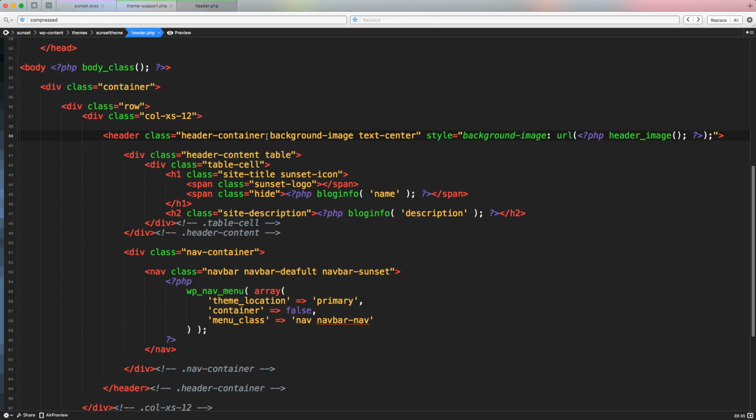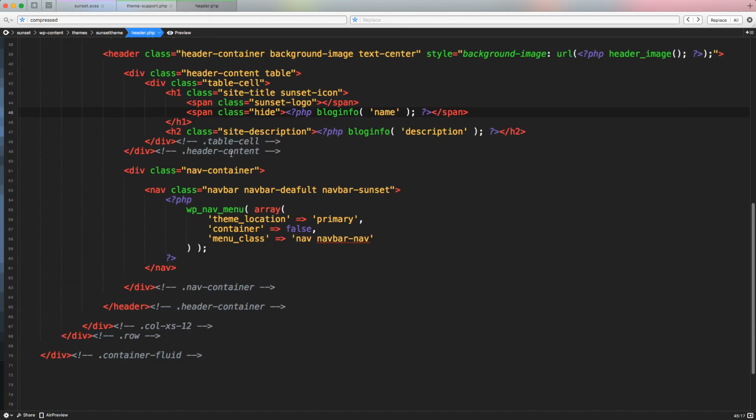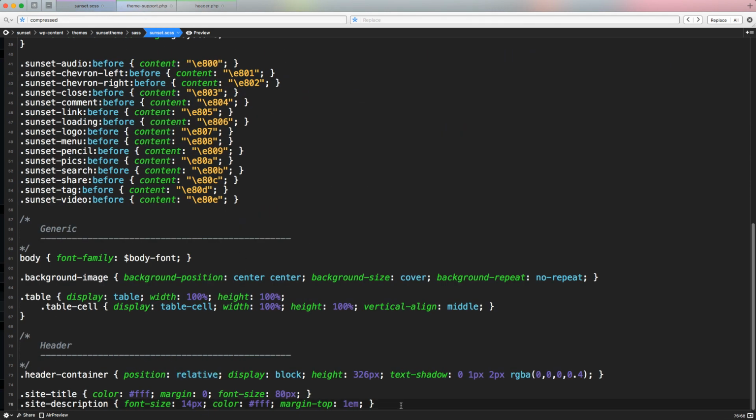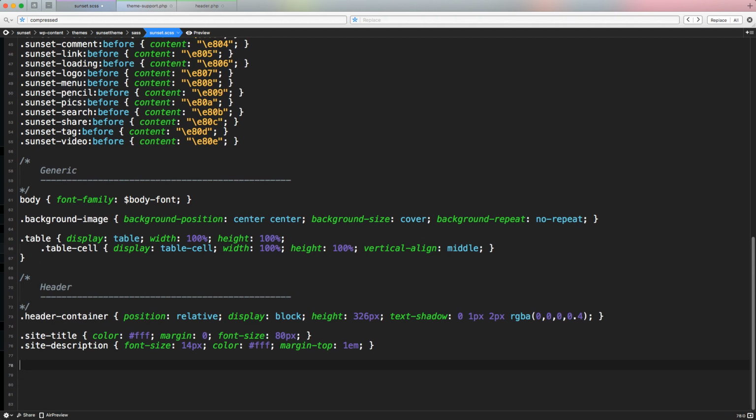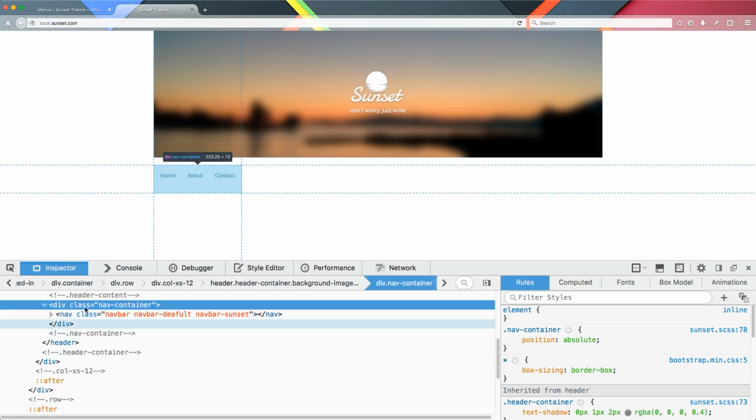Let's set a position relative to the header container class, that is our container where our menu is. So here we already have a position relative. The second thing we have to do is use the class nav container and put a position absolute. Let's create a little bit of space and write the class dot nav container, and here we can specify the position absolute.